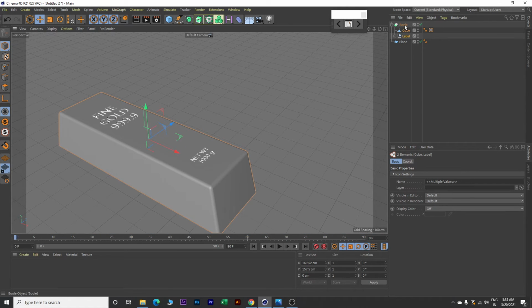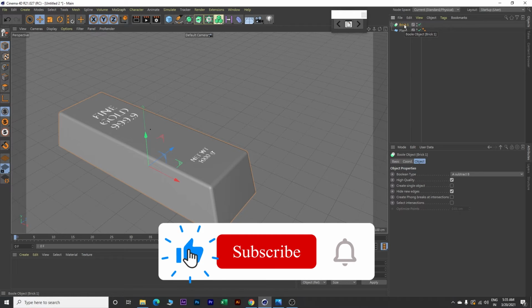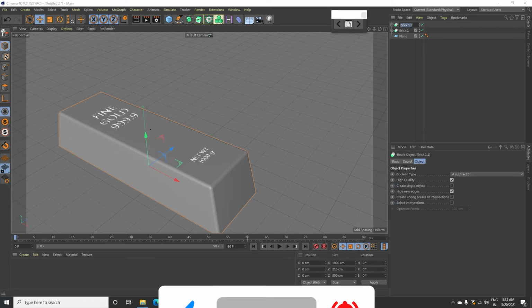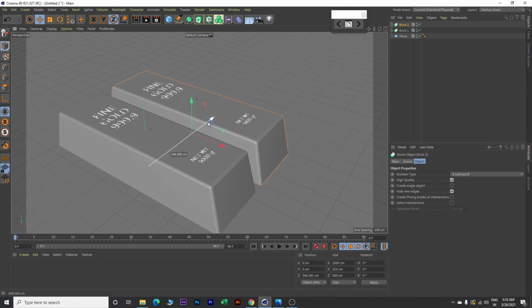Next, come to this boole, double click and name it brick 1. Now come over here, click outside and then click on this brick 1, minimize it and then Control C and Control V and then rename this brick 1, make it brick 2. Come over here and drag it towards the backside like this. Next come to brick 2, Control C and Control V, rename it and make it brick 3.